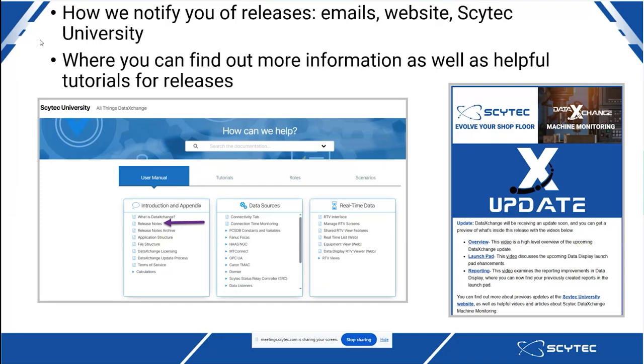dxhelp.scytec.com. And if you look at that image on the left, there is an arrow pointing to the release notes section. If you click on that, it's going to give you a breakdown of everything that is inside of our newest release, including tips and tutorials on how to make sure that you're learning everything. We also, on our main Scytec.com website, have a little notification banner, a little green rectangle at the top of the screen, notifying our users that we have a release that is going to be transpiring soon.